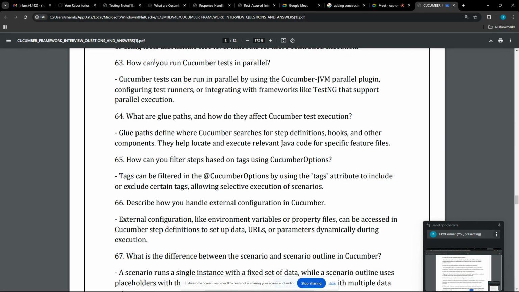How can you run the Cucumber tests in parallel? By using Cucumber JVM. The Cucumber JVM parallel plugin is there, so we are able to execute in parallel. We have to use the dependency. Cucumber tests can be run in parallel by using the Cucumber JVM parallel plugin, configuring the test runner, or integrating with a framework like TestNG that supports parallel execution.